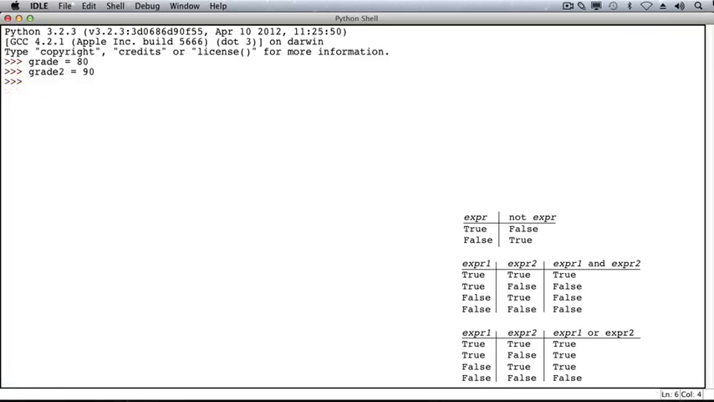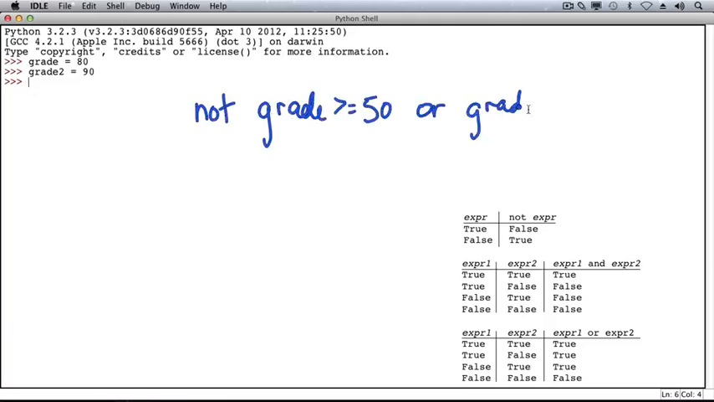Now let's combine the operators into single expressions. I've assigned grade and grade2 passing grades of 80 and 90, and I'd like to evaluate this expression. We're going to apply not to grade greater than or equal to 50 or grade2 greater than or equal to 50.